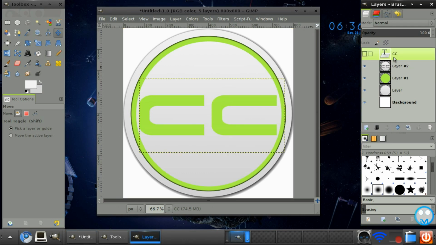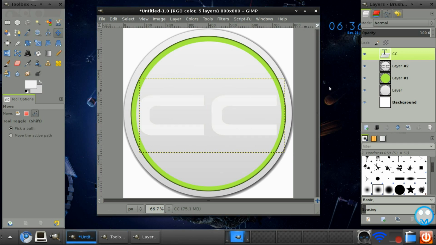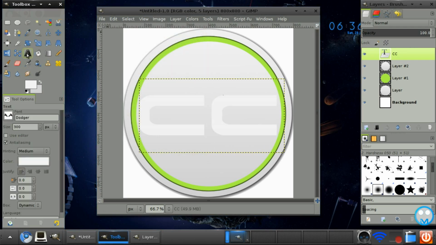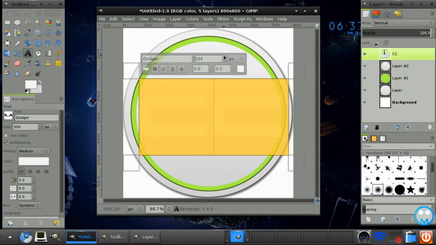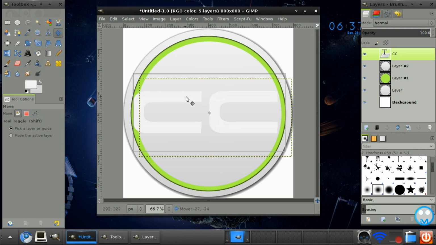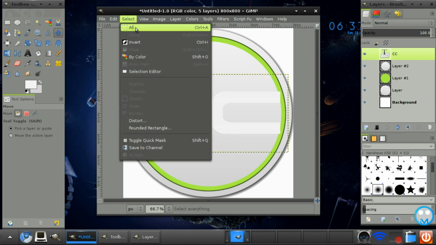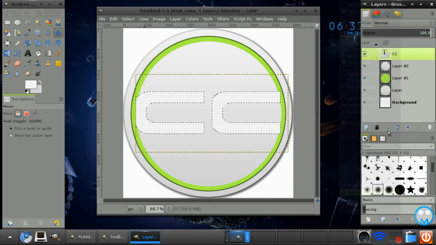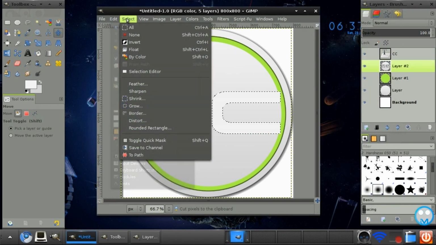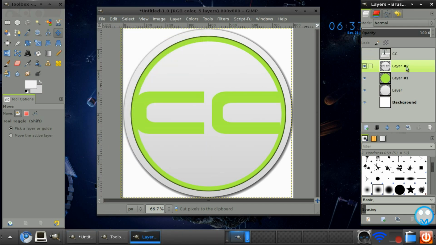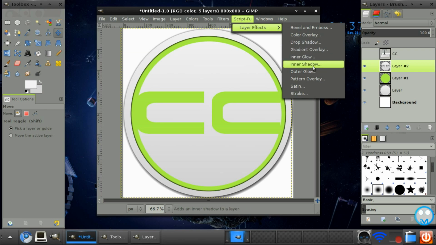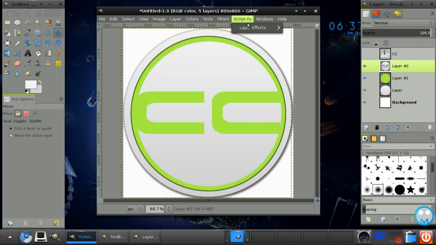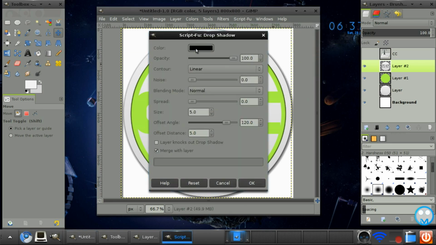In fact, I think I might make my text a bit bigger just for the purposes of the tutorial, so it goes outside the box. Outside the circle, sorry. Select, right click, alpha to selection, and then Control X, or Edit, Cut. Select none, hide the top layer, and go to Script-Fu, Layer Effects, Drop Shadow, and set the opacity on 80. Or around 70, I think I'll do.